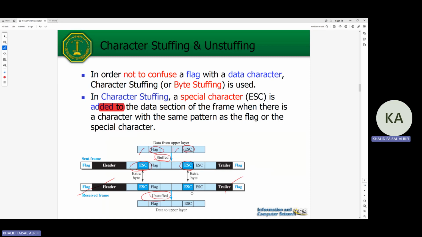Now we are decapsulating, and we will also do the unstuffing processing. We will remove the escape character that comes before each escape character and flag from the data. We will get the original data now. So stuffing is simply adding an escape character before each flag and each escape character, like we did here, and unstuffing is just removing the escape character that comes before each flag and escape character.